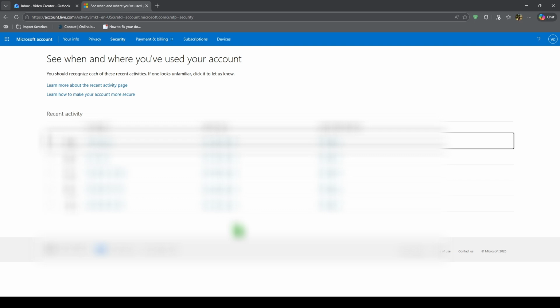One more thing to remember is that security warnings from Microsoft can also be a clue. Microsoft says it may alert you about unusual sign-ins, especially if a login happens on a device it has not seen before. So, if you receive one of those alerts and it was not you, take it seriously and check the recent activity page immediately.